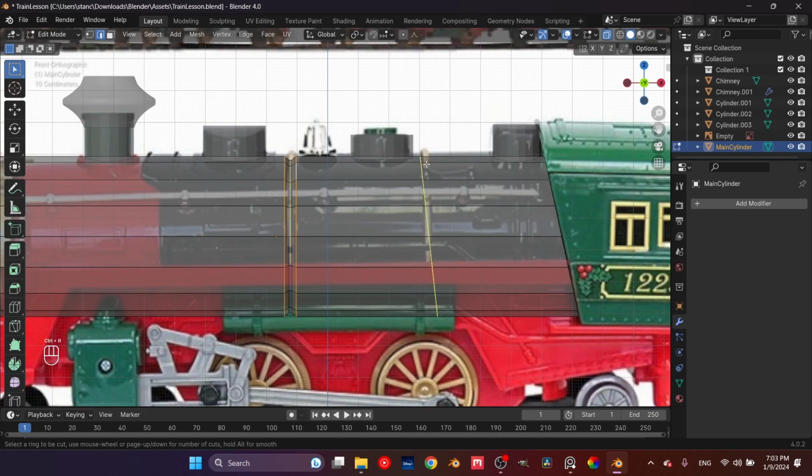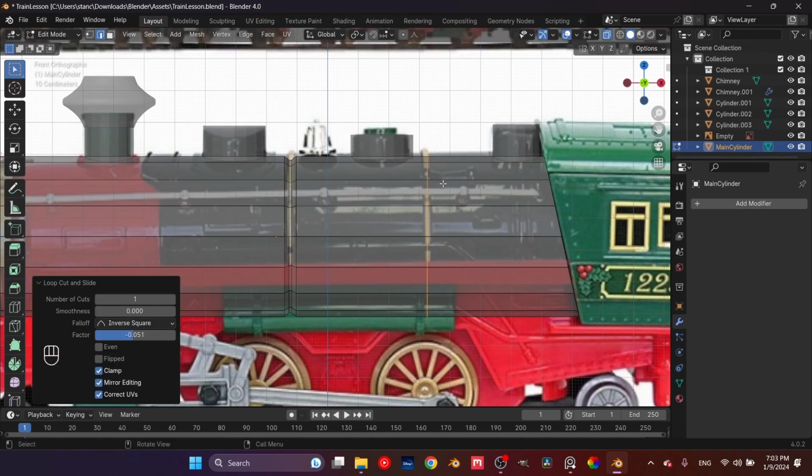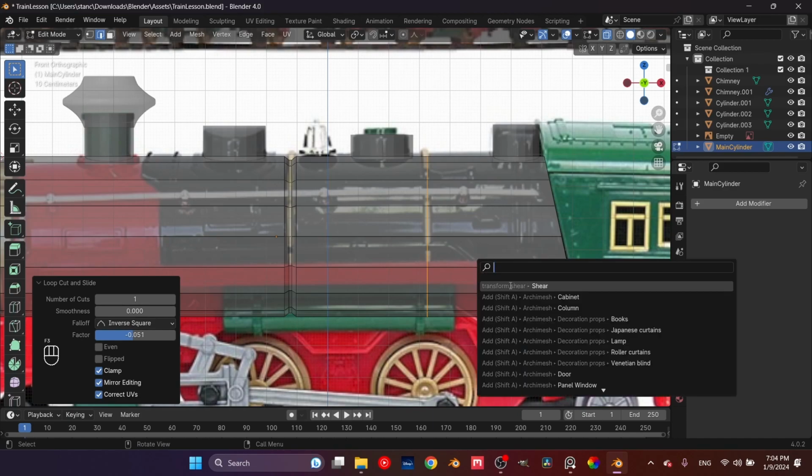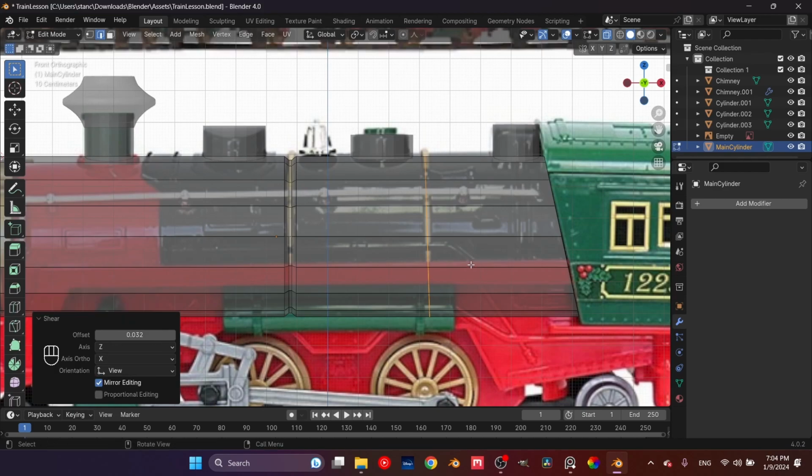Okay, now let's do another loop. And don't forget, press left click and then E to even it out. And then we'll have it kind of about here. And as you can see, actually that is a little bent really. So don't forget the shear, and kind of maybe about here should do.